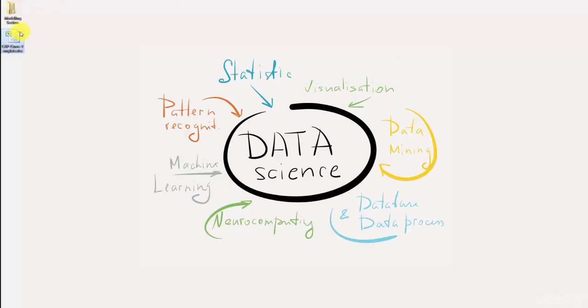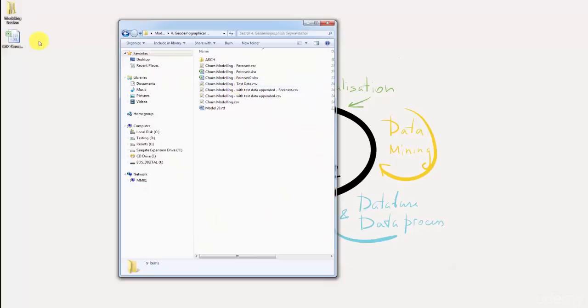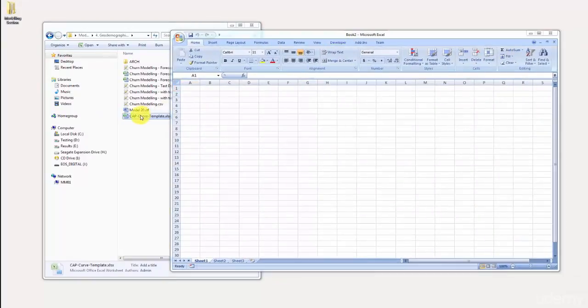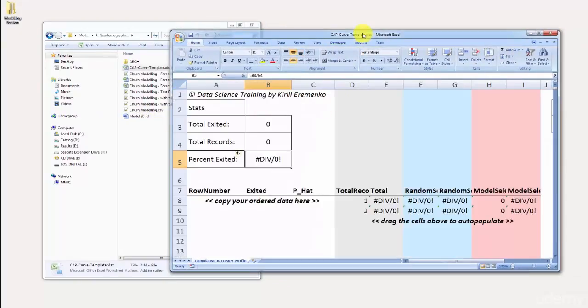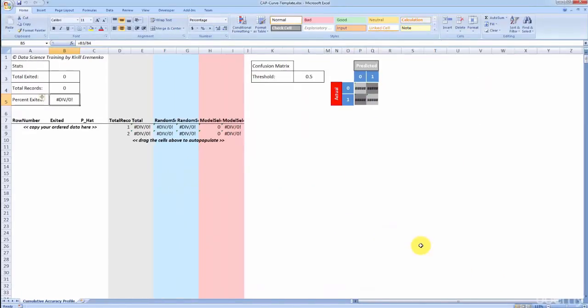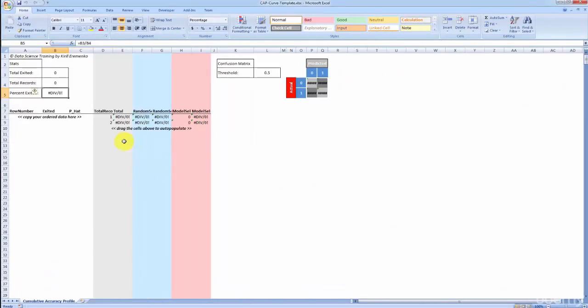materials. I've got it on my desktop here, and in fact I'm actually going to copy it into my project folder. There it is, copy, there we go. And so now I'm going to get Excel and open up the cap curve template, and I'll walk you through it. So I've already zoomed in. Normally it's like this, this size.